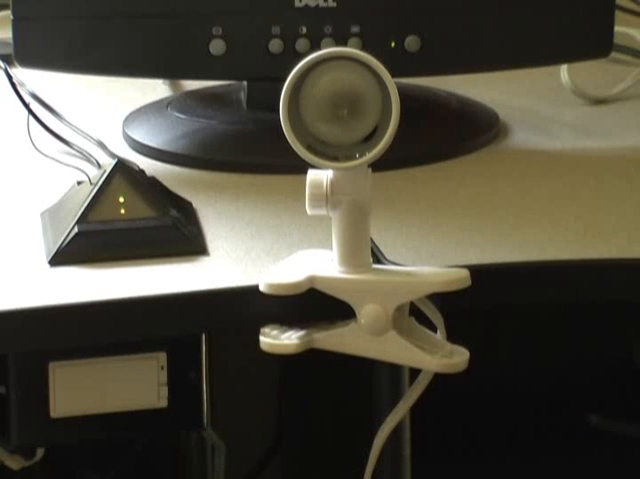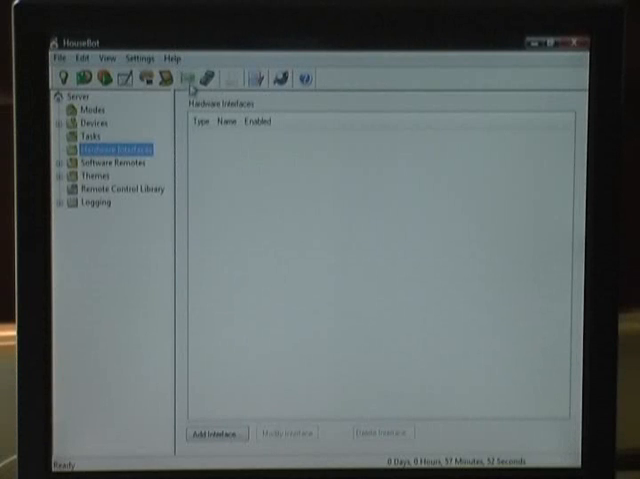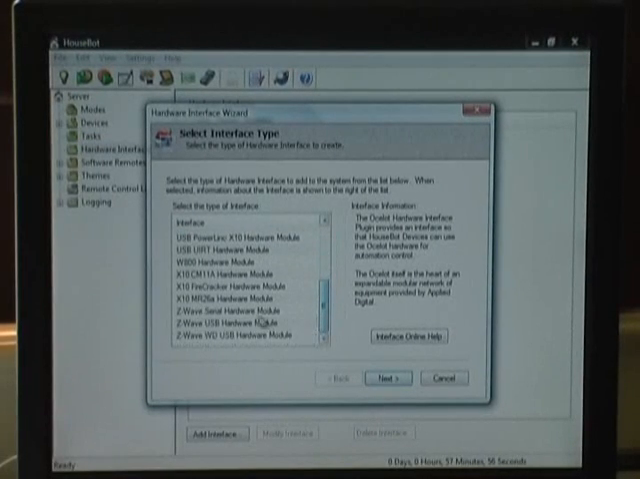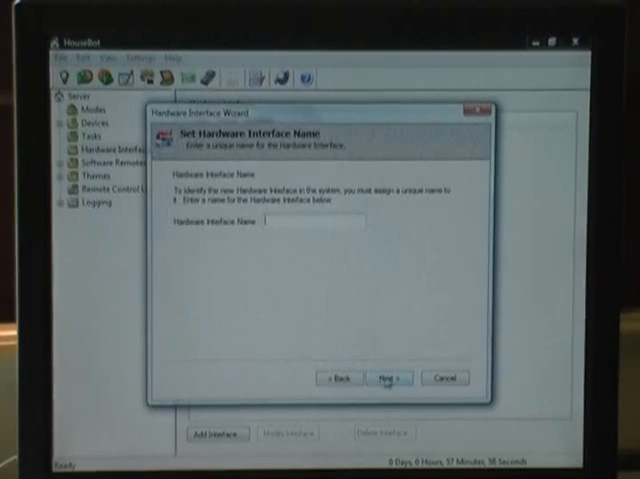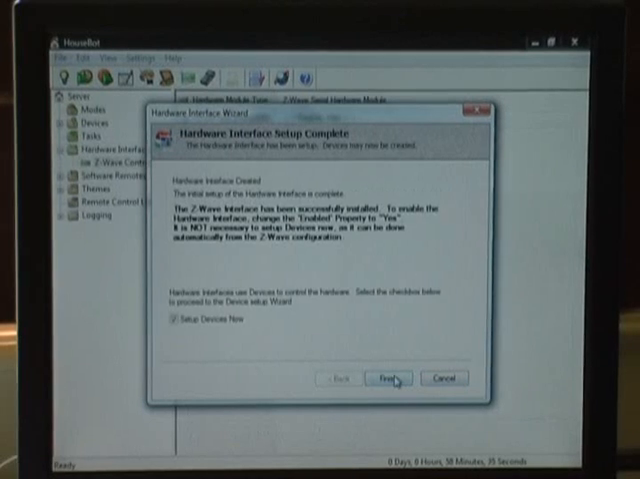So the first thing I'm going to do is set up a hardware interface to the controller. For Z-Wave, you have to teach the controller about devices in the Z-Wave network, but I've already done that to help this demo along. A setup wizard guides you through the initial configuration. I'm going to find the hardware interface here in the list. I'm going to select it. I'm going to give it a name. And that's it.